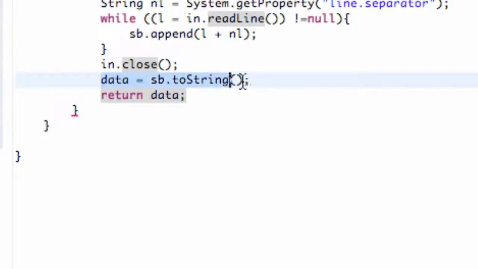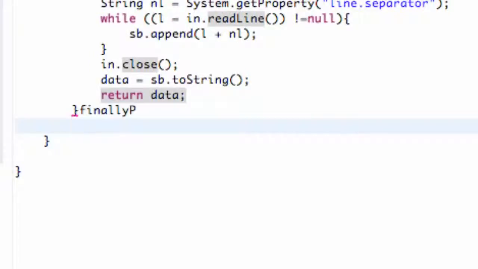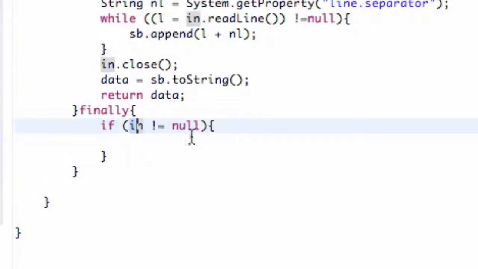So that's what we're going to return, is the data we get from our string buffer. And then we also need to add a catch clause or a finally statement. So we're just going to say finally, and we're going to just make sure our buffered reader is closed. Again, we're just going to say if in is not equal to null, which for the most part it should have already been closed, but if it wasn't closed, that most likely means that it's still not equal to null. So we're just going to force close it.